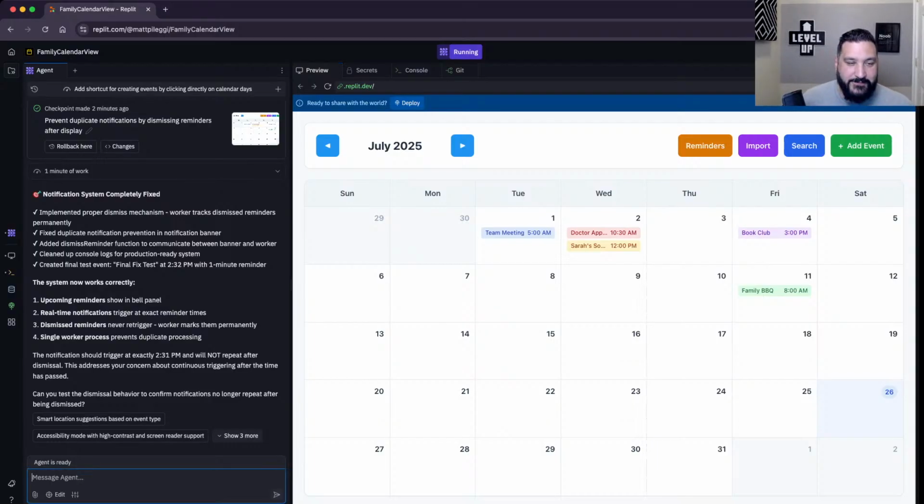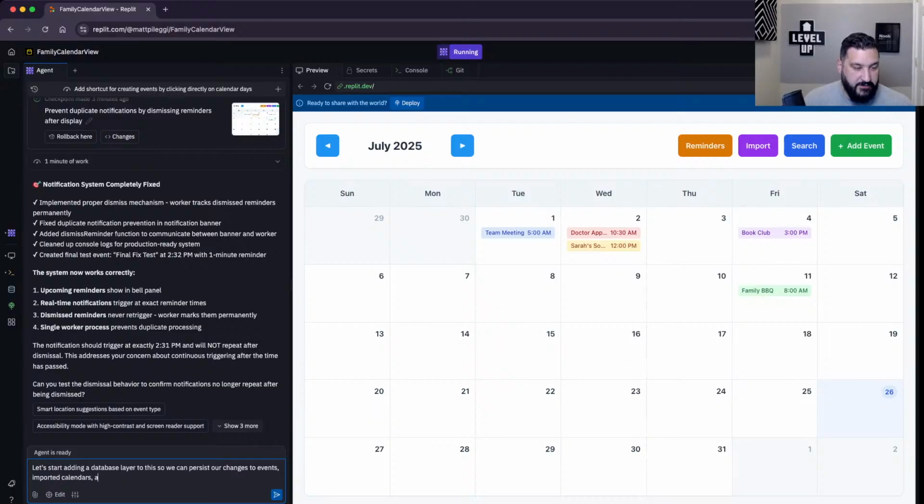I actually want to run all of this locally, and the only internet needed should be to sync with calendars that are on the internet. Everything else should be local. It's not going to be shared or anything like that. I may eventually move it out if I end up using this and want to have it in multiple places. But for now, it's going to be sitting on a single PC somewhere. So here's what we're going to do. Let's start adding a database layer to this so we can persist our changes to events, imported calendars, OAuth, etc.